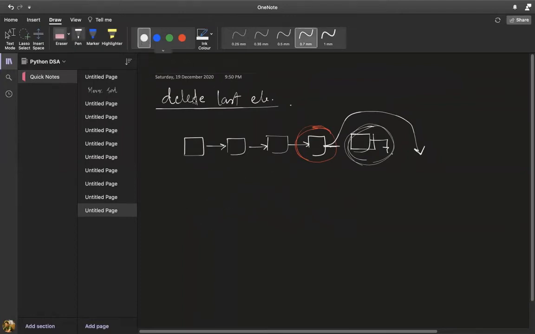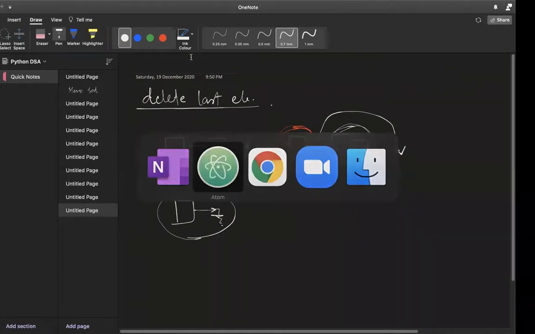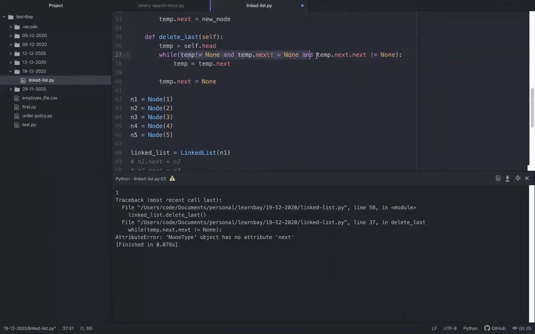What happens when we have only a single node or a blank list? When we have a single node, the next is empty, right? So we cannot have dot next dot next. In this case, you need to handle it a bit differently: you need to make the head pointer None. So this is a general statement. You don't need to check this, but for deletion or insertion, you need to handle it separately.